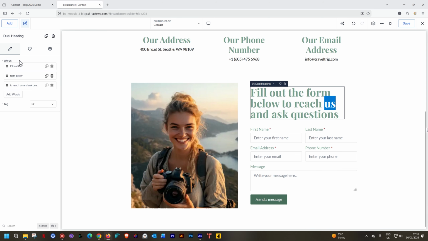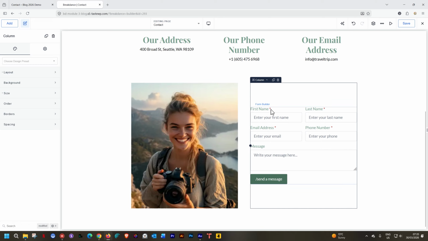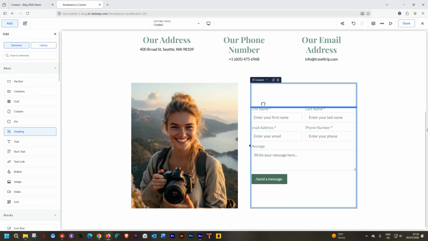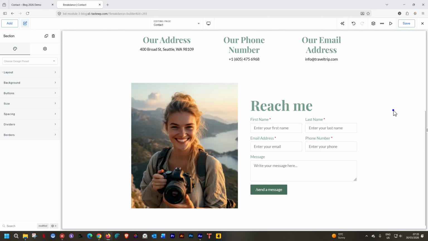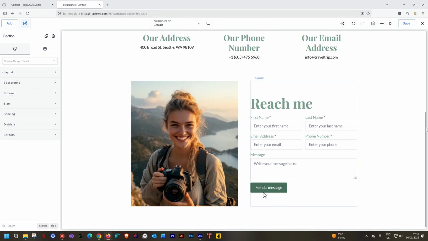And this again is a dual heading. Very strangely why they did that. Okay, there is a reason for how they used it. I will just bring in a normal heading. Reach me. And set up the form. Send the message. All you do here is you set up the form.